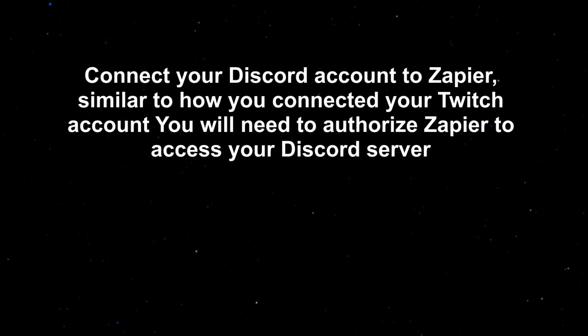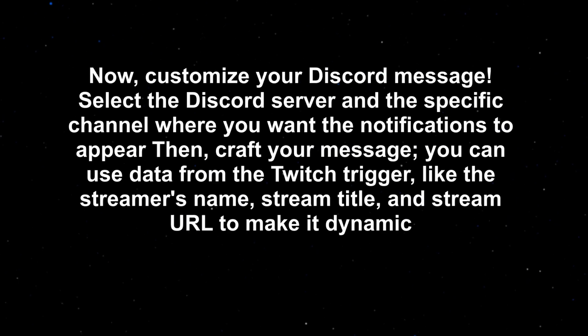Connect your Discord account to Zapier. Similar to how you connected your Twitch account, you will need to authorize Zapier to access your Discord server. Now, customize your Discord message. Select the Discord server and the specific channel where you want the notifications to appear.